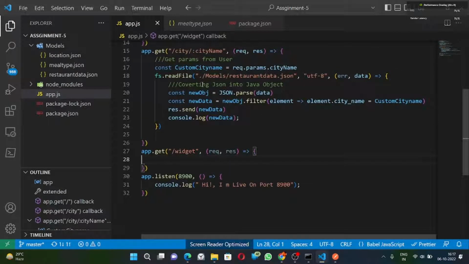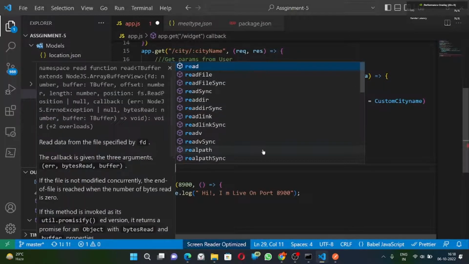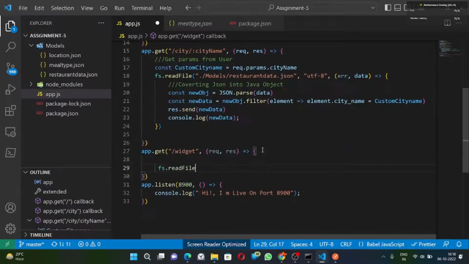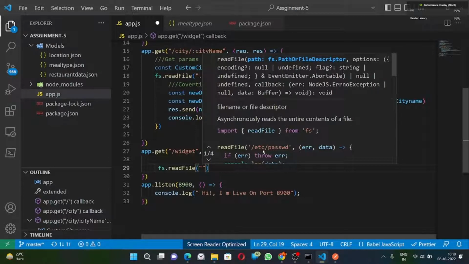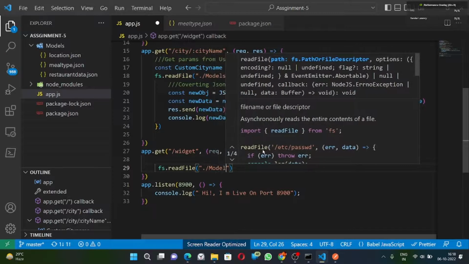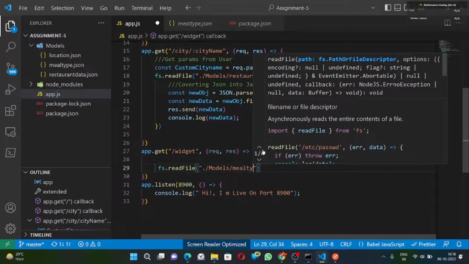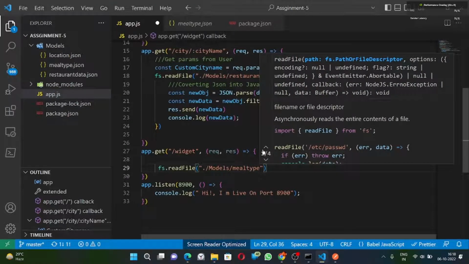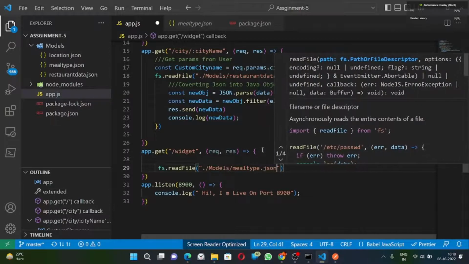And just going to read this file by using the same method, fs.readFile, right? And after that we're going to give the path name as we mentioned there, slash model and model slash meal type, and after that we're going to say JSON. Here we go. And now we're going to provide the encoder.